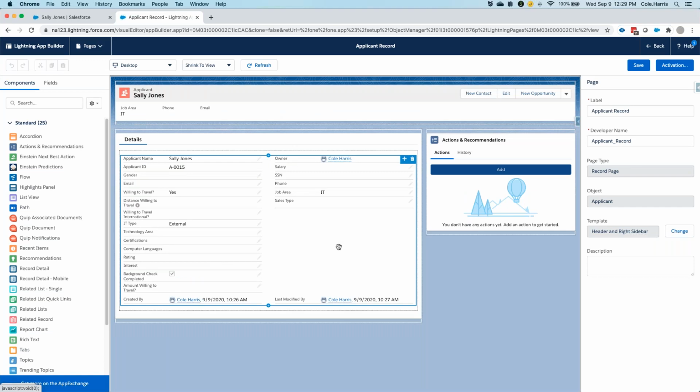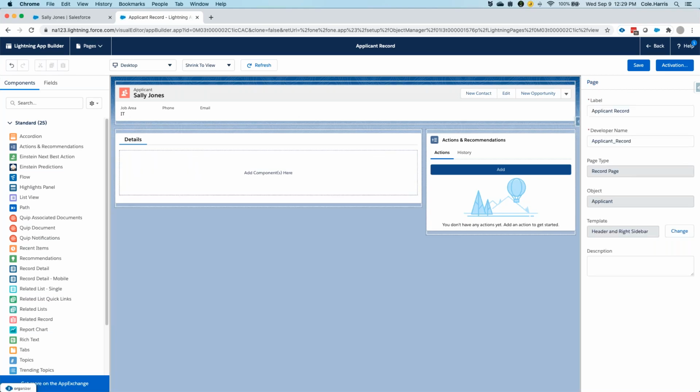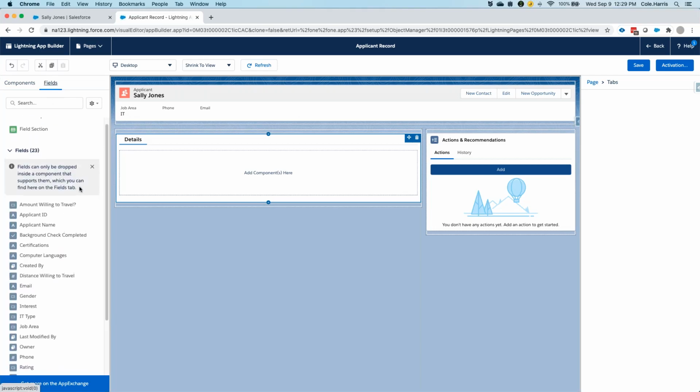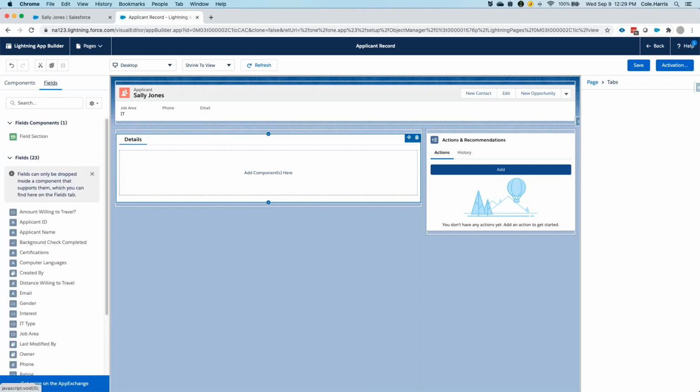But if we go ahead and click this, we'll actually delete this. But now we need to add our details, right? So we just deleted our details component, but we need to add it. What the new dynamic forms is going to give you is a new section over here. It's actually called fields. So here it's going to give you a new component called field section, and then all the fields that are on this object.